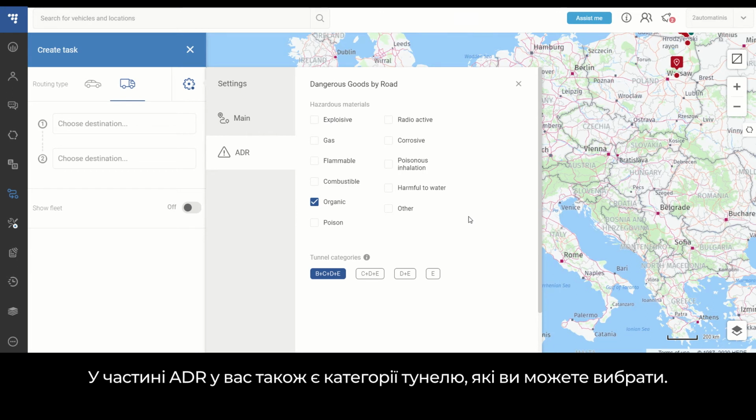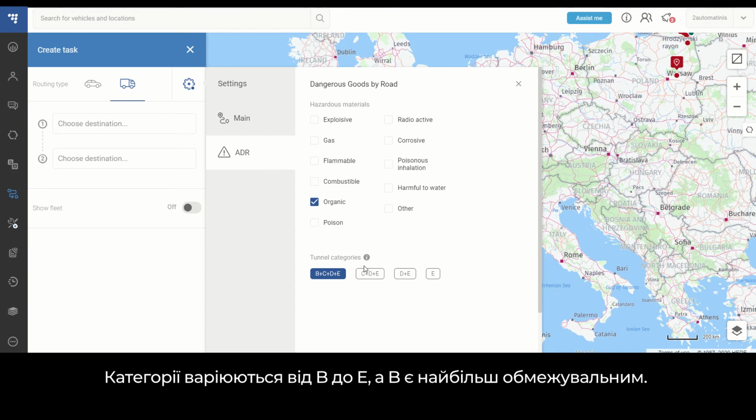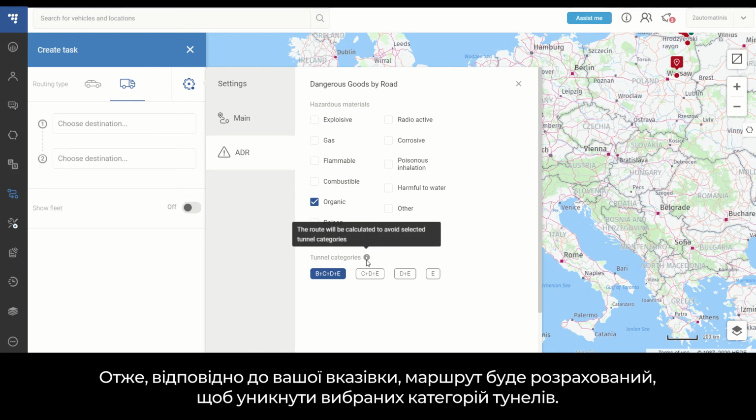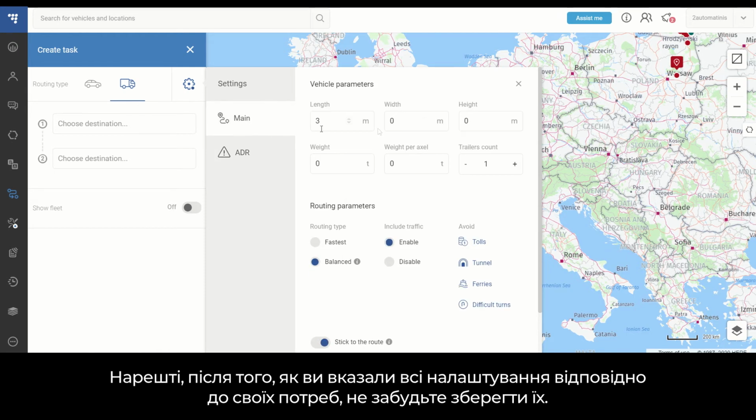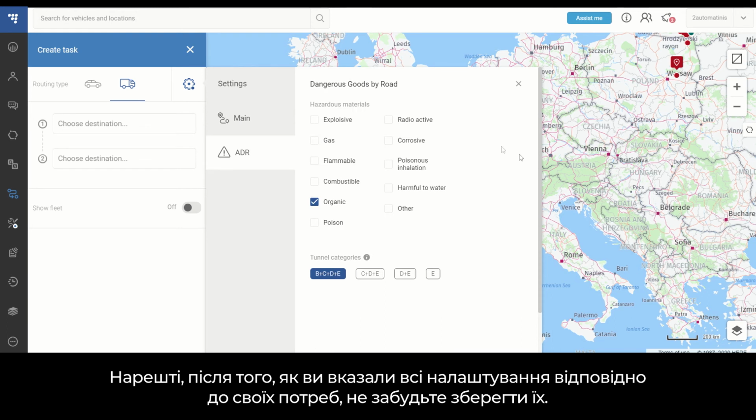In the ADR part, you also have tunnel categories that you can choose. Tunnel categories specify which dangerous goods are not allowed to enter the regulated tunnel. The categories range from B to E, with B being the most restrictive. So, as per your indication, the route will be calculated to avoid selected tunnel categories. Finally, after you indicated all of the settings according to your needs, do not forget to save them.